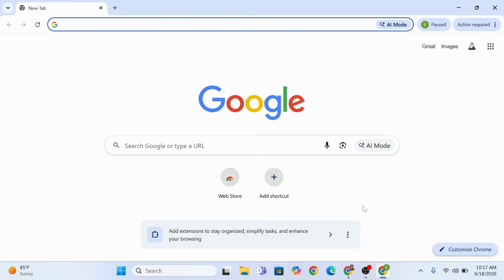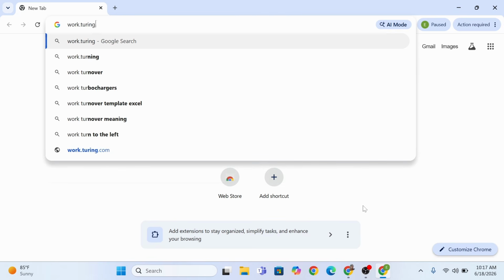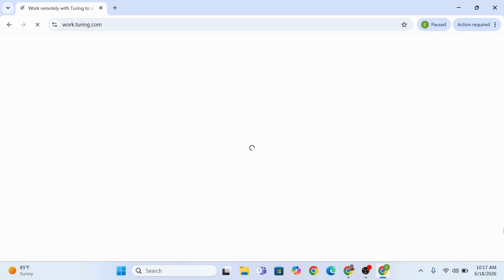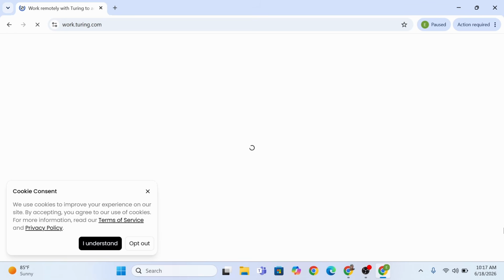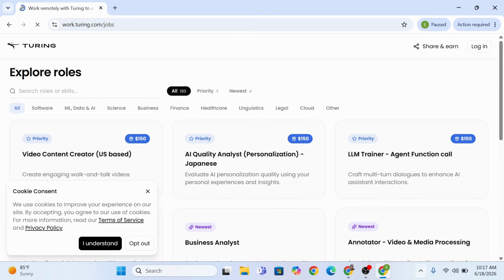Now, the first thing you want to do is to come to work.turing.com. So you have to go to this website and it's going to take you to a page where you're going to see a lot of jobs. I just want to show you how it will appear for you if you've not created your account. So here you can go ahead and sign up.